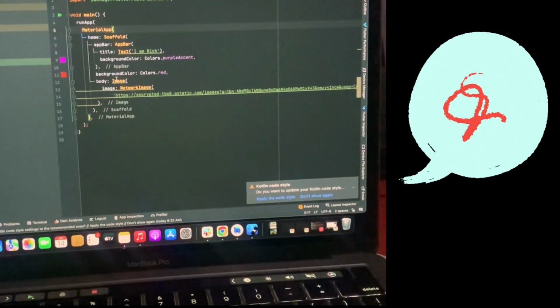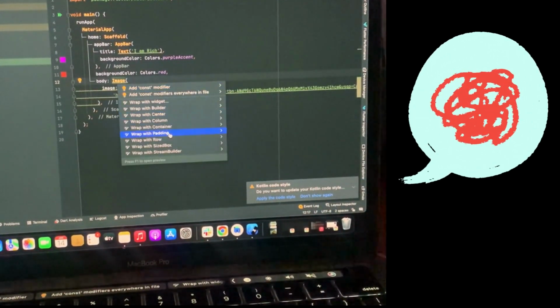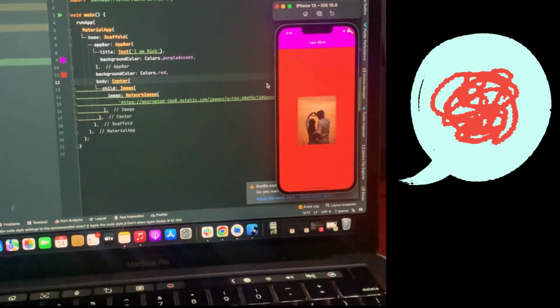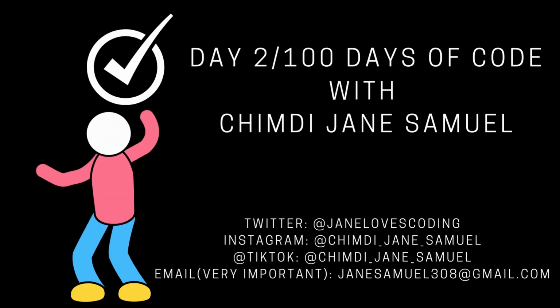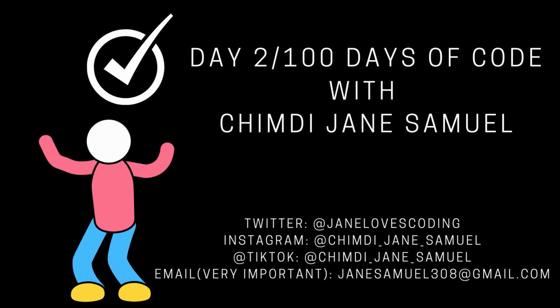So I went back to the course and I saw how Angela did it, and I decided to do the same thing. And to think that all I just had to do was click on option and return, and then I'd just center the whole image. Yeah, and so day 2 of 100 Days of Code with Chimdi Samuel is officially over.